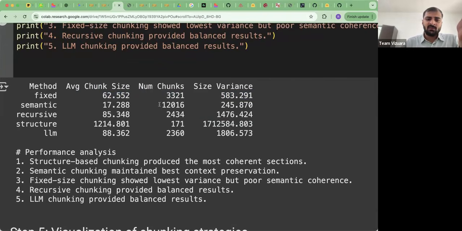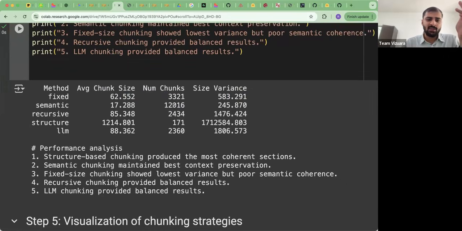First thing which you clearly observe is that the number of chunks in semantic chunking are huge. They're much higher compared to all the other types. And the number of chunks in structural chunking is much lesser because we are taking each page as one chunk. Sorry, each chapter as one chunk, if you remember. So every chapter is one chunk. That's why there are only 171 chunks. But in semantic chunking, we used a transformer model, which is the open source from Hugging Face. So it made very granular chunks.